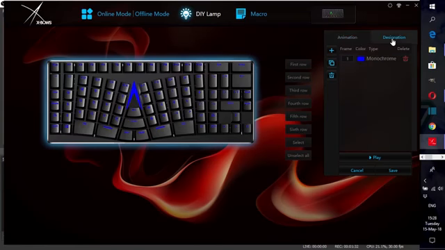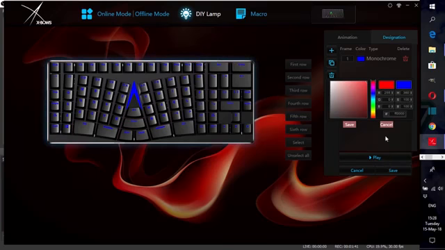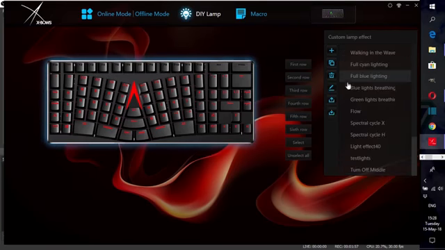And we can also change the colors right here. So let's say I don't want blue, I want red, full red. And you can save it, play it. Now you can see that animation wise, the first row has been turned off and the color has been changed to red, even though it's still called full blue lighting.